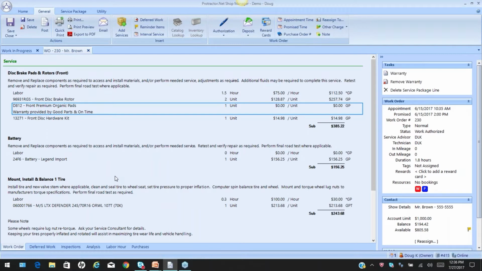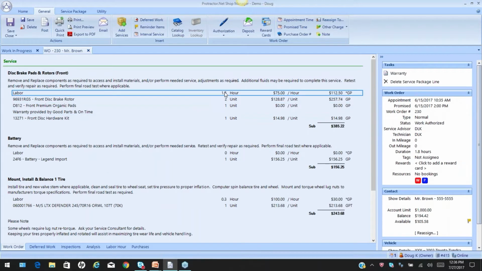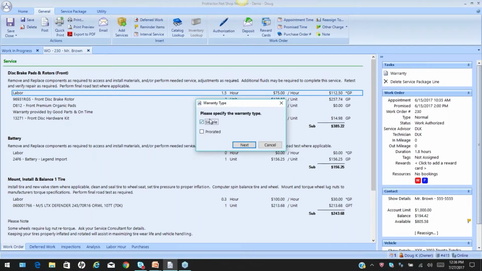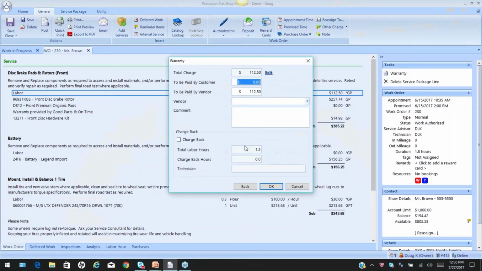That's a simple material type process. We can also process warranties on labor. Okay, so let's go into the labor line, select warranty, select simple, next, and I'm pretty much left with the same screen. The upper portion of these warranty processes is really going to be the same thing.